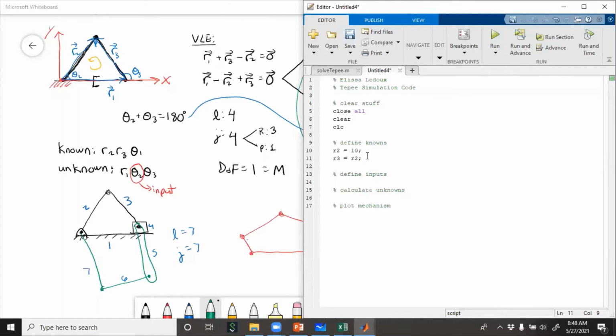Does that say R2 equals 10 or? Yeah, R2 equals 10. It looks like a minus sign. I think it's just good. Okay, no, it is an equal sign. They're just kind of close together. So we could make R2 be anything, but we're going to make it be 10, just for this example. And then R3 is the same as R2.